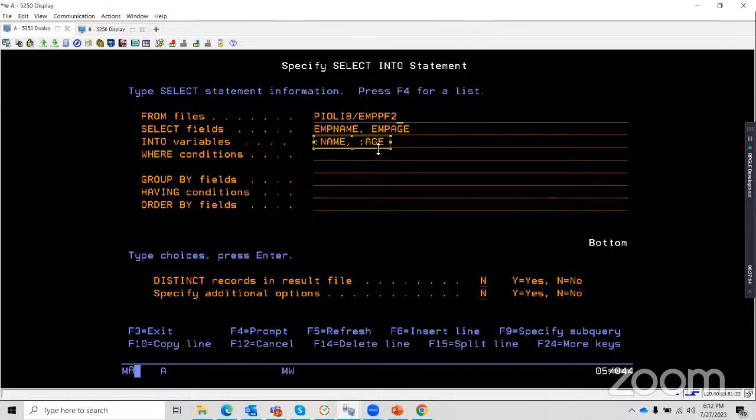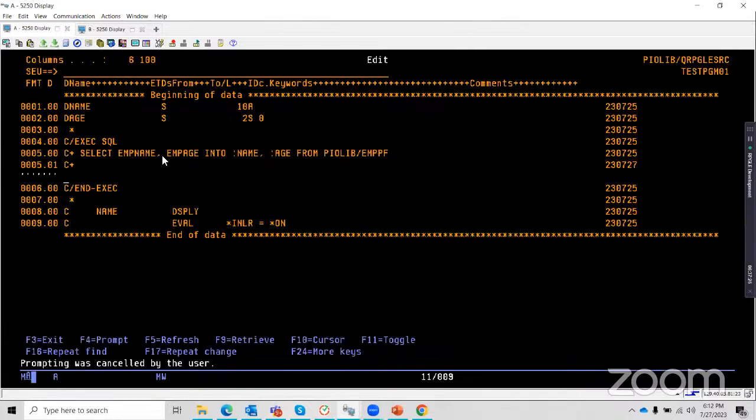You have seen that I am using a colon in front of the variables. This is known as a host variable. Whenever we perform an SQL query inside our program, we want to store the result in some variables. Those variables, when used in the SQL statements, are known as host variables, or you can refer to them as program variables, which are used in SQL queries and store the output of that query.